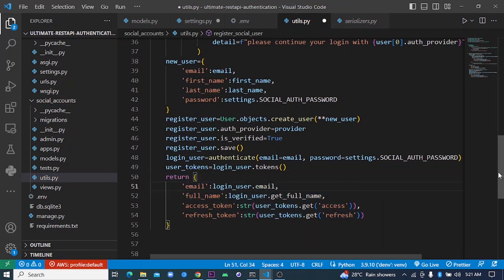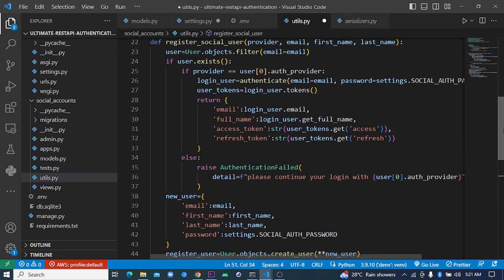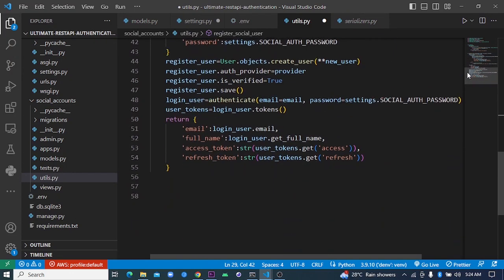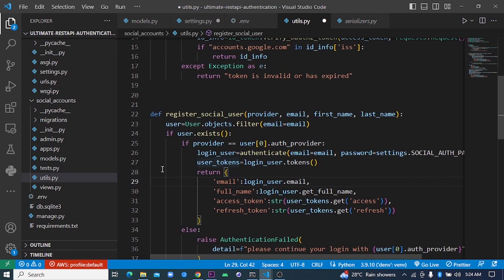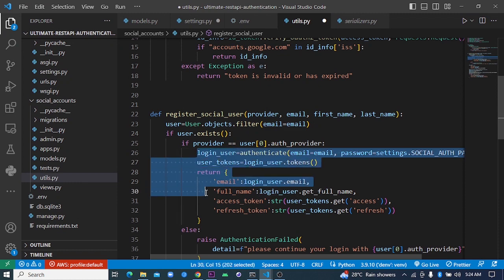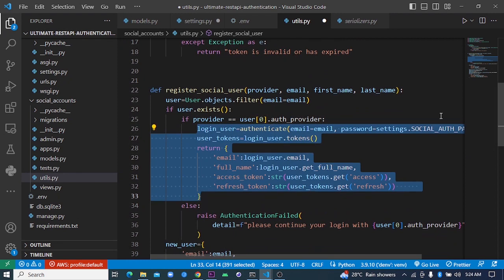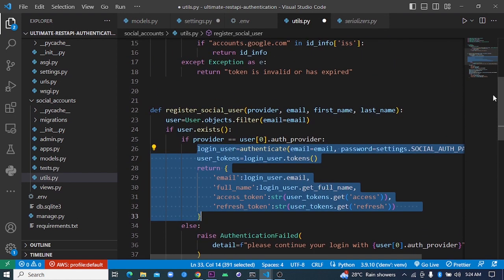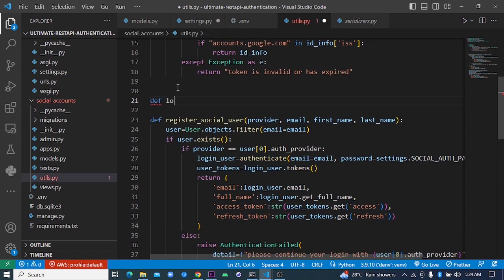All right, so let's go over what we just did in this register social user. I know the function is a very large function, and this is not a good practice, to put everything in here and make a function this big. We can actually refactor this and break it into separate functions. For example, you can take the logic of logging in the user, since we are repeating the same process both when the user is already created and when we are creating a new user, and put that in a separate function. Maybe you can just create another function here, login user, or any name of your choice.